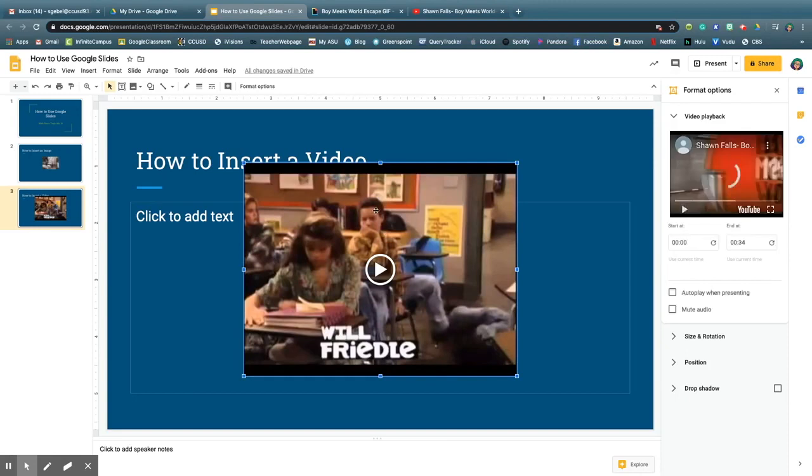And then again, I can move it however I want. But if you look on the right, now because it's a video, you can do a few different things. You can mute the audio, which means when it plays, they can just see all the images. For example, I could mute the audio and then add a narrative talking over the video so they can see what's happening but not hear it.